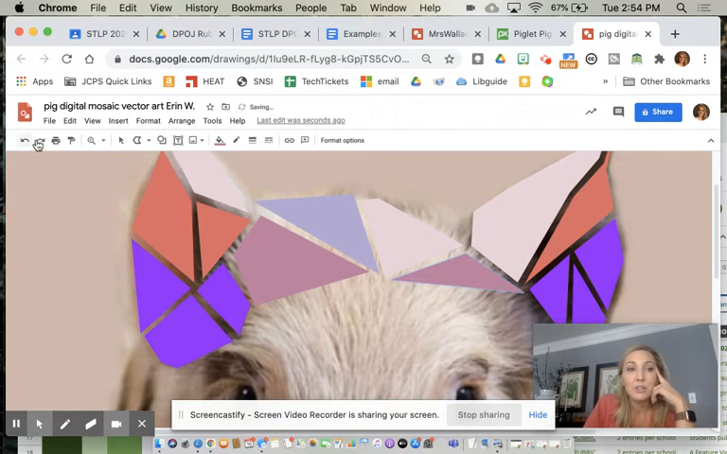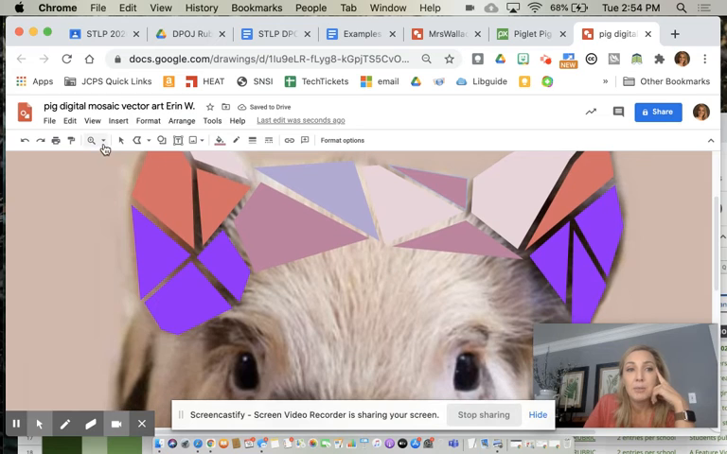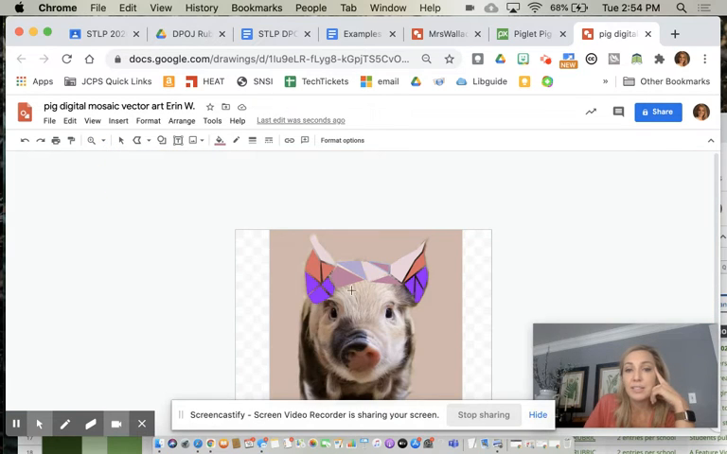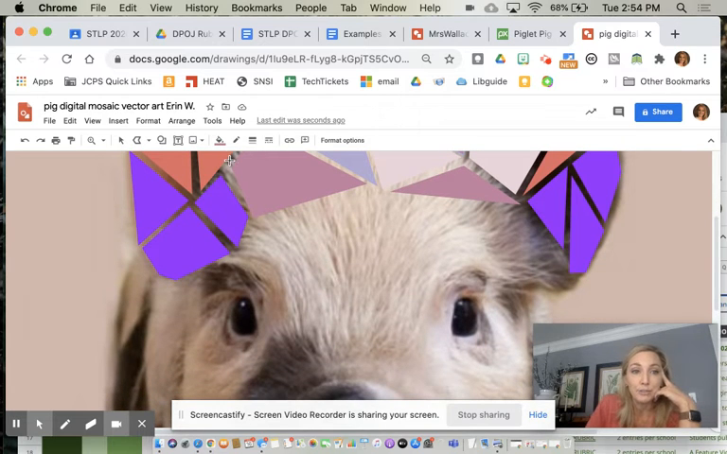And you know, you can always use your undo tool if you find a shape later that isn't working or you need to make it bigger. Okay. And you can always come over and change your zoom to have a look and see how it's going. So you can see the pig starting to take shape. When I do remove the actual picture behind, it's going to look like a little pig. It's just going to be a digital mosaic version. Okay, let's see.